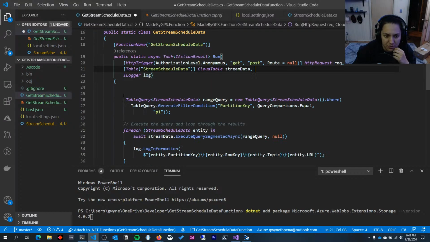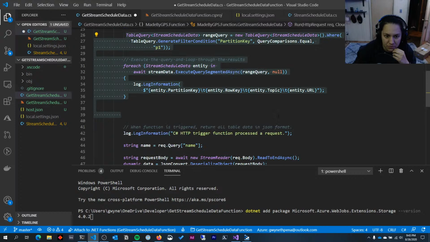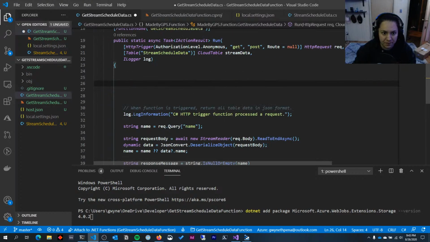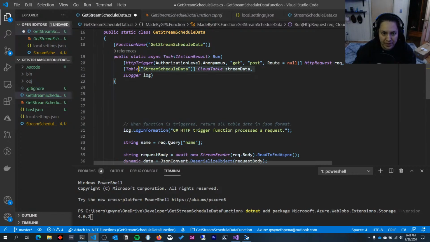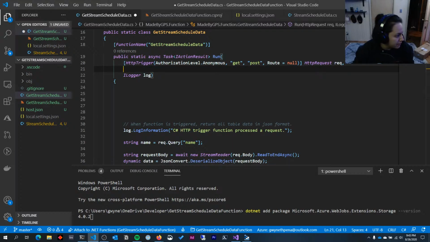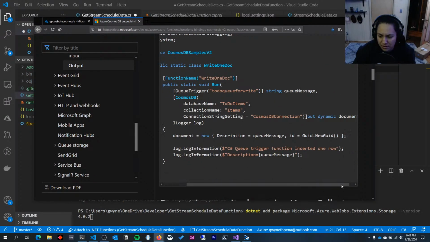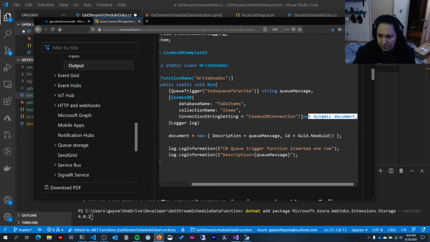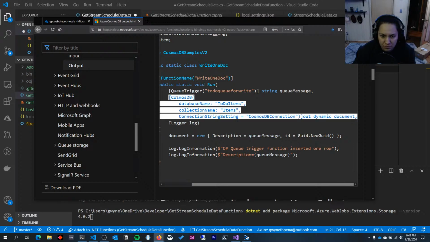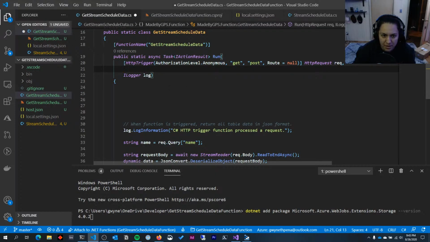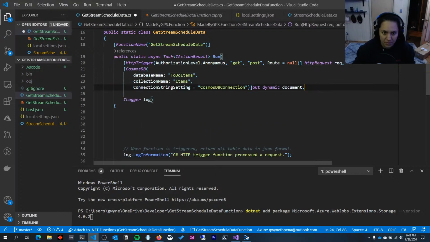So we're going to erase this. We don't need this anymore. And we don't need this binding, but we need the Cosmos binding. So we need this format here. Right, so we need to copy that into here. We're going to need to create a table, a database, a collection, and then we're going to need this here.